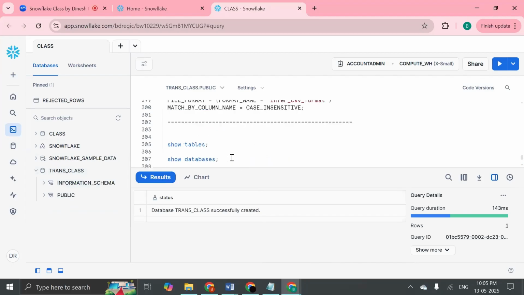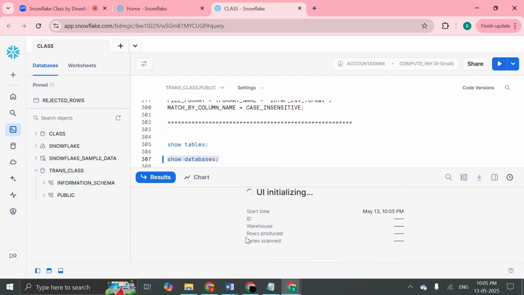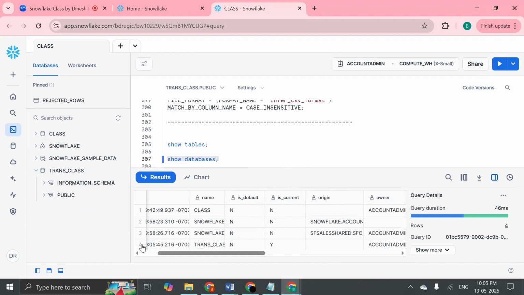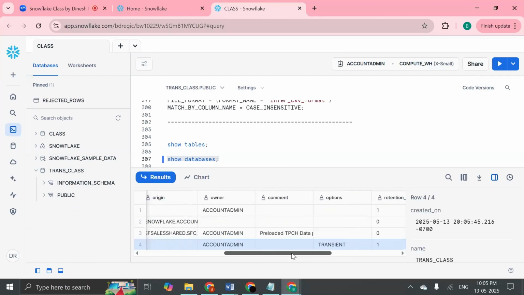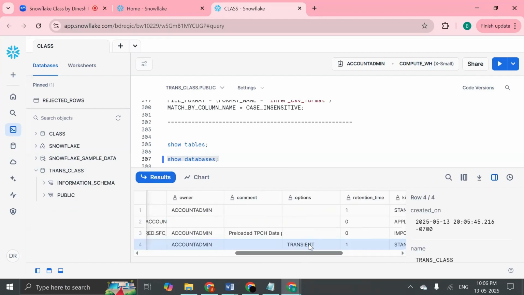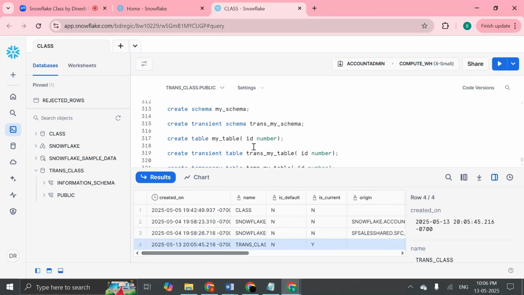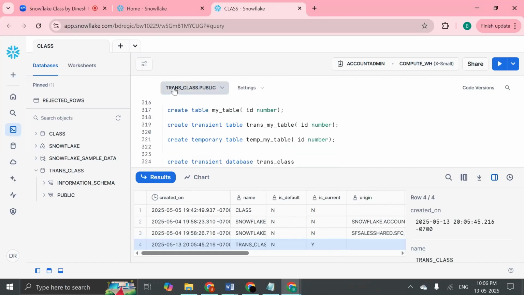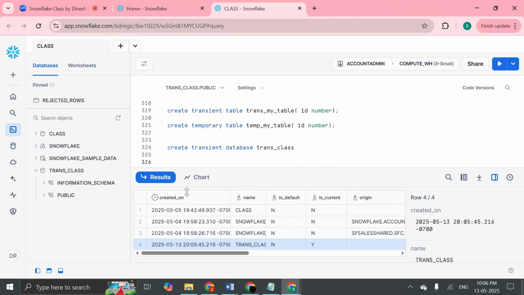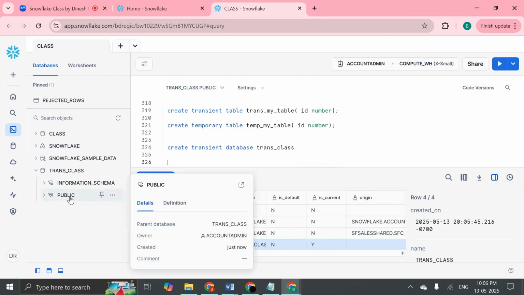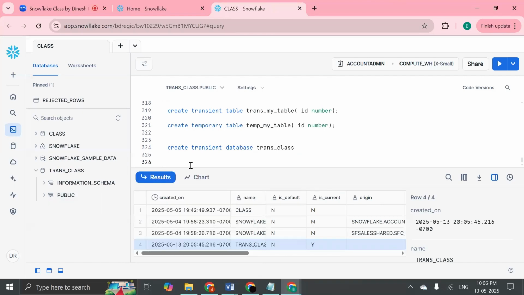What about this database? If you observe here, the database type, see this one. This is the database which we created. What is it telling? Option transient, right? Transient. It is a transient database. Within this, now the worksheet is connected to the transient database. Observe this. Now if I create a schema here, by default what is the schema? It will be transient only. Temporary is only applicable for tables. You cannot create a temporary schema, not possible. The temporary keyword is only applicable for tables.